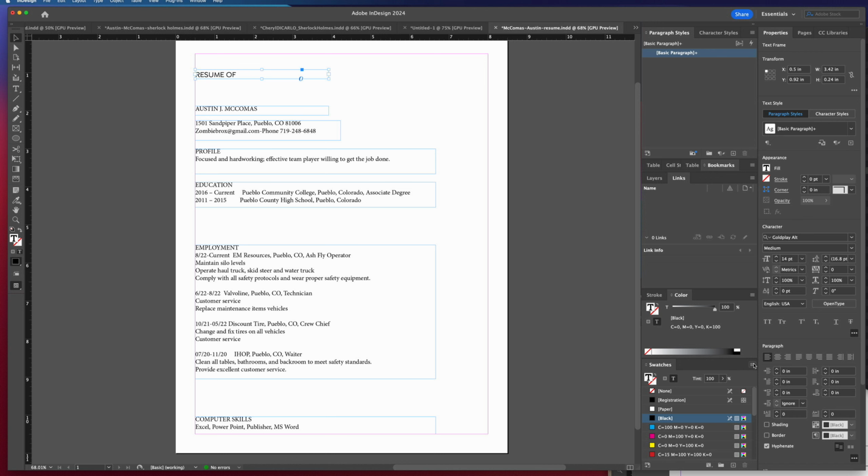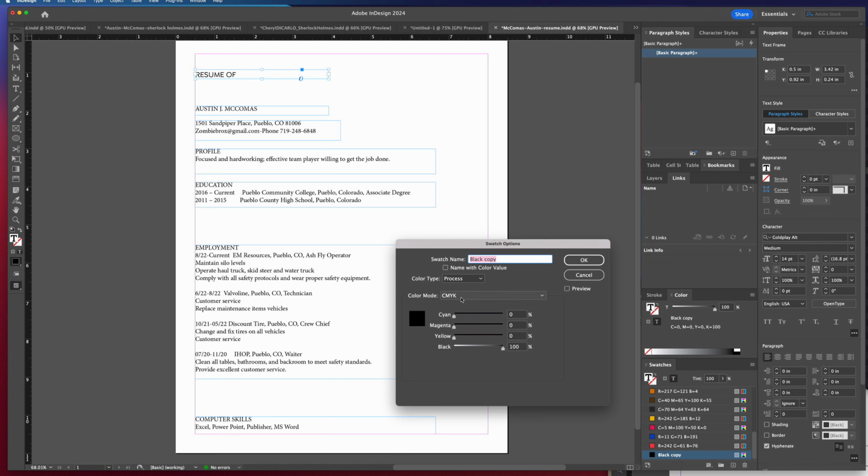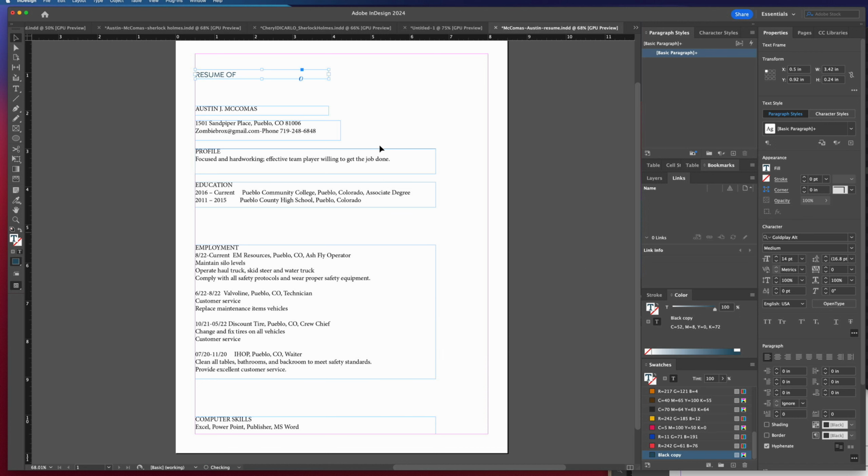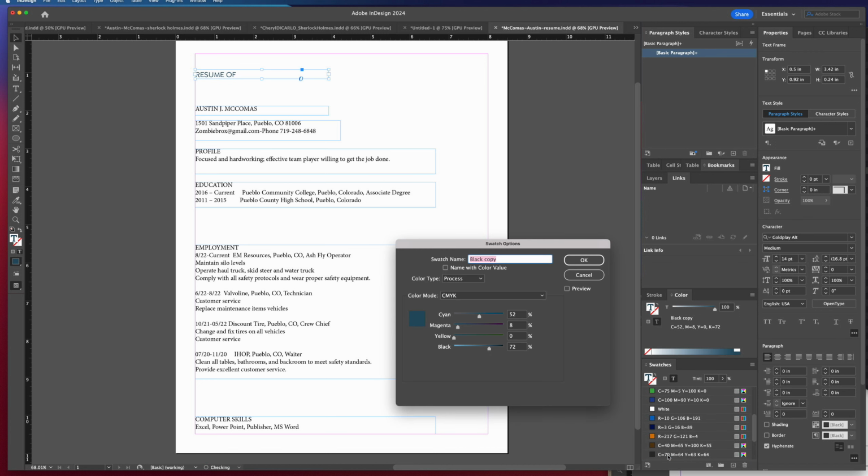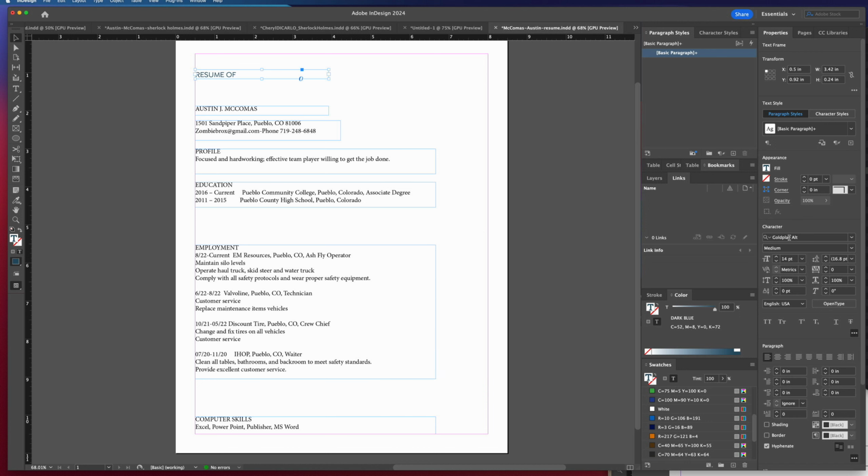Okay. Well, I'm just going to add a new CMYK. So some cyan. So I kind of like that darker blue for that. So there's that. And now I'm going to call this dark blue. And it's Goldplay Alt, and maybe, actually I do want it to be like 16 because it takes up a little bit more space.